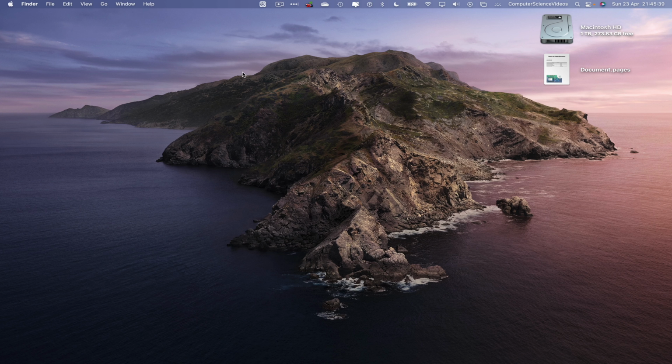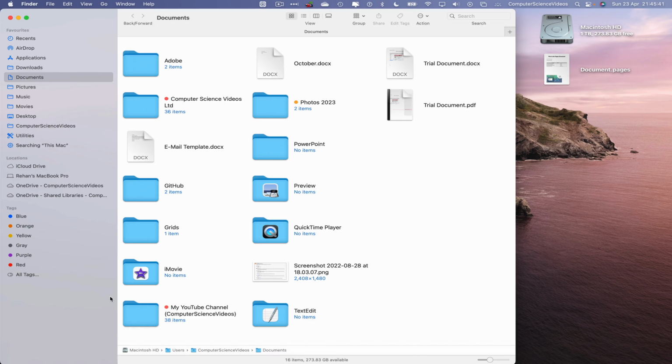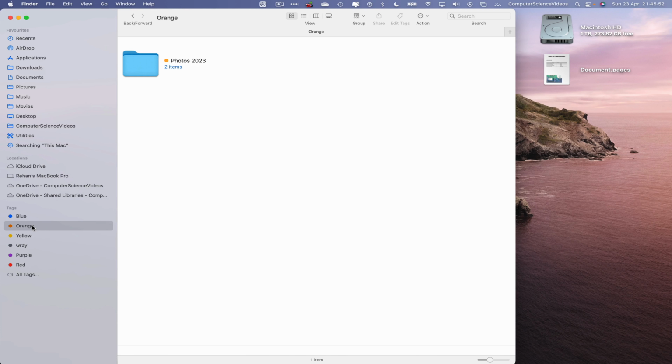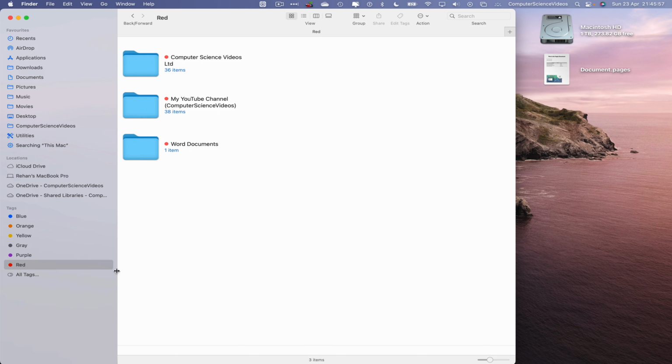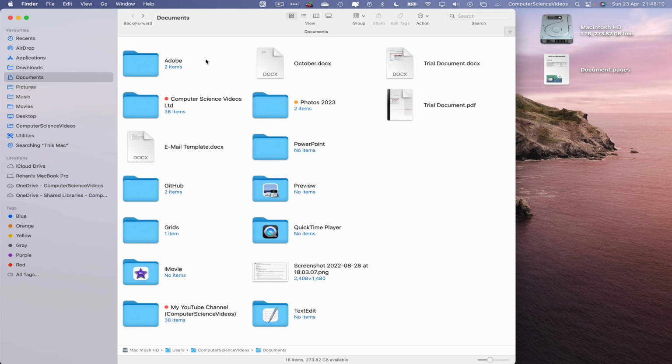Now let's go all the way on to the dock. Go to the Finder application again. If I now click on the tags that we have assigned the folders to, we can quickly access those folders. So orange, Photos 2023, and red. There we go. So there's already a folder from before, Word documents. We will look to remove the tags if we wish to. Let's go back one again.